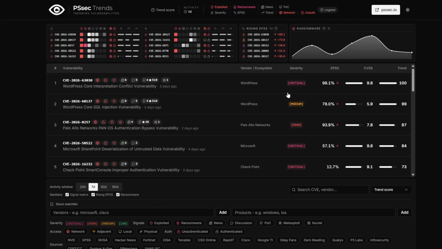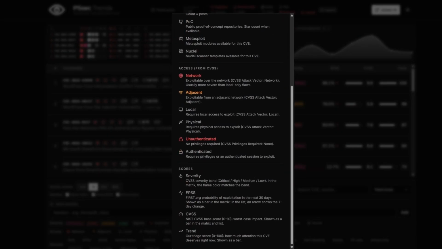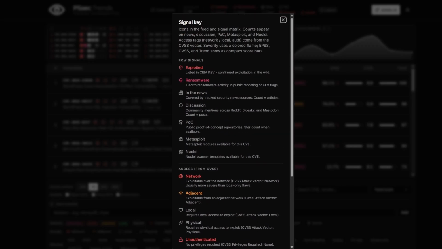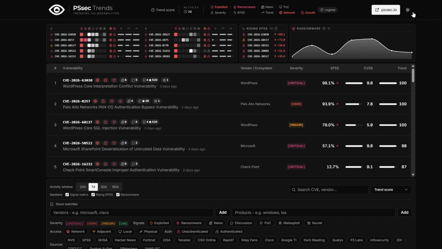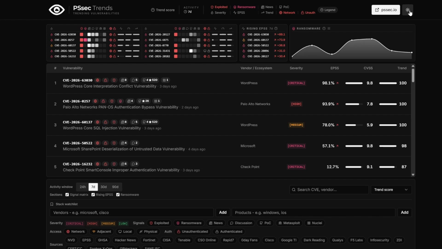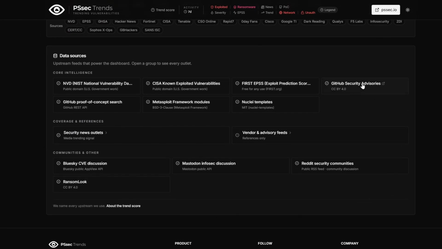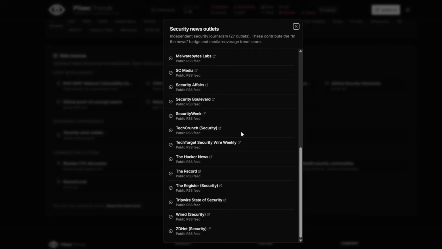If we need a further explanation as to what all the symbols mean, we can click the legend here and it will show us a list that explains further what all of these symbols mean. You may at any point change the theme by clicking the upper right corner if you want the light mode or dark mode according to your preference. If we scroll down, we also have a declaration of the data sources used for this dashboard. And if we click one source, for example, the media news outlets, we'll see a list of all the news outlets that we're using.